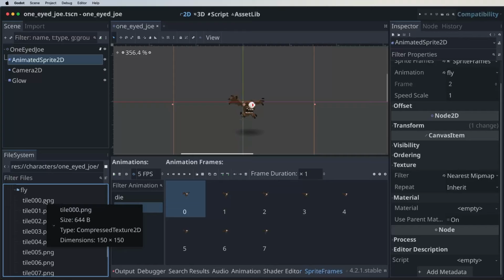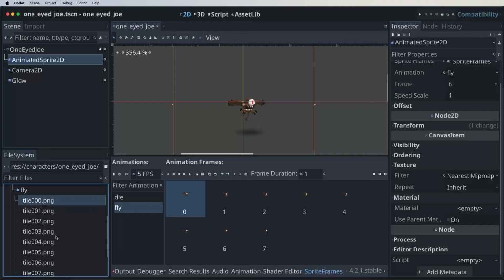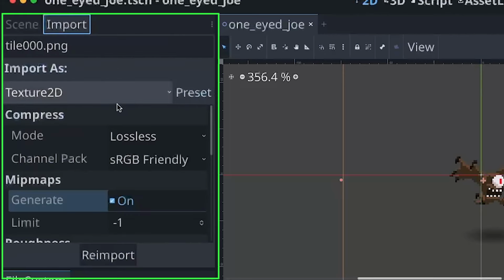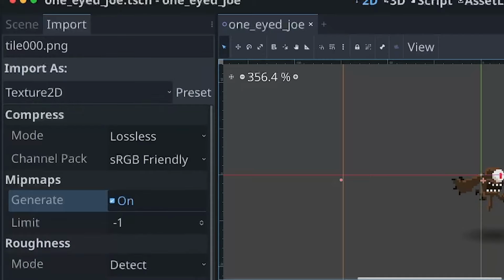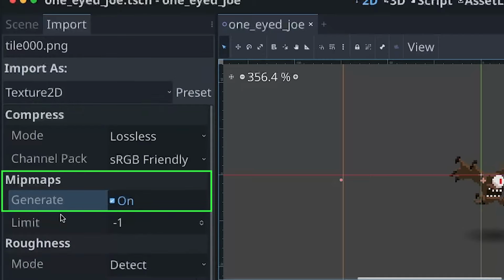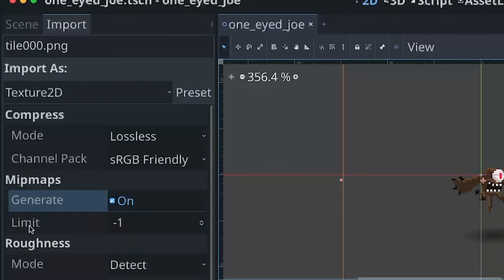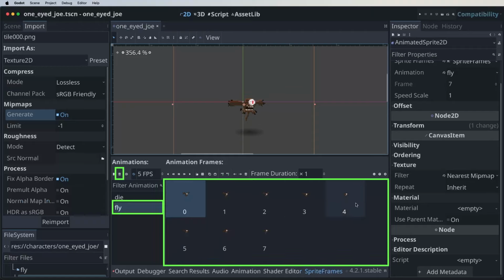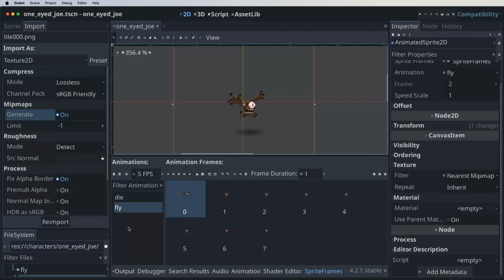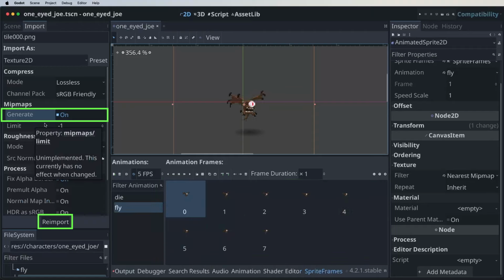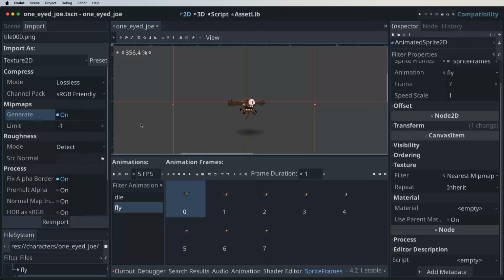And another thing you need to be aware of is that when you import them inside of the import panel over here, you make sure that you generate mipmaps. This is very important later on. And if you forget to generate them, then you have to remove all the animated frames and re-add them once you imported the sprites again with the right configuration. So now we know what to do for our setup, let's move on to the actual shader.